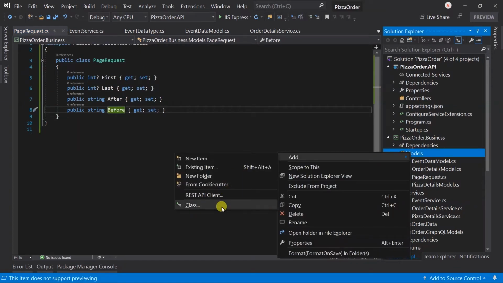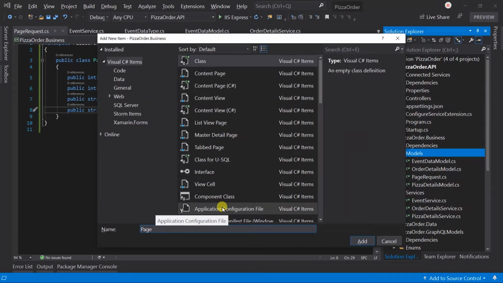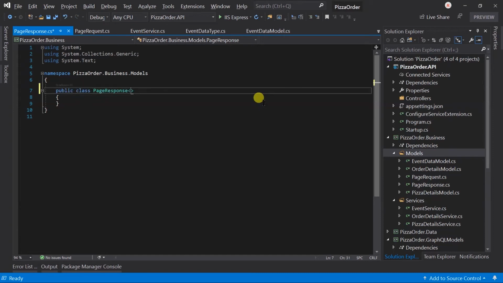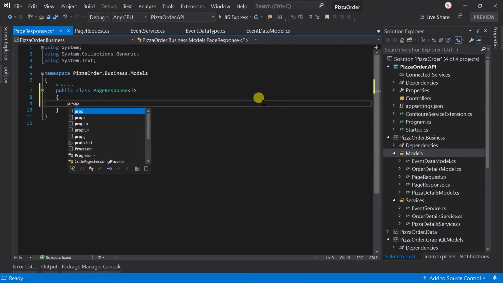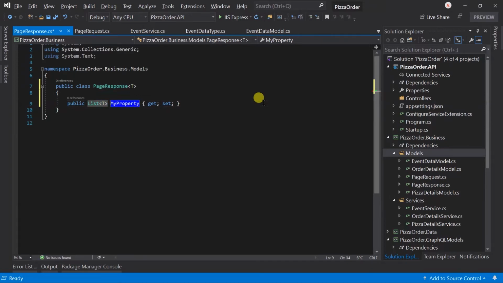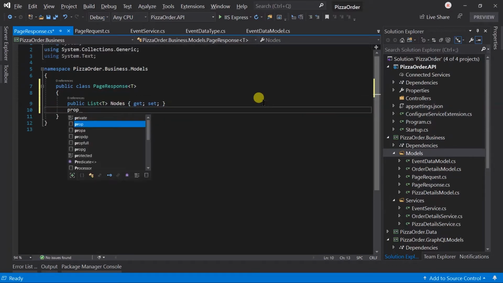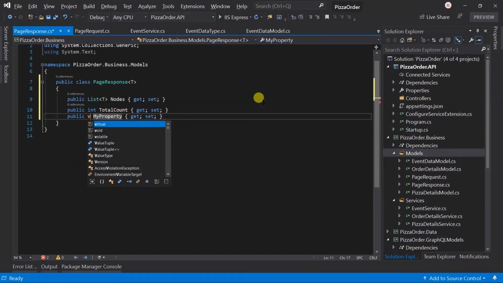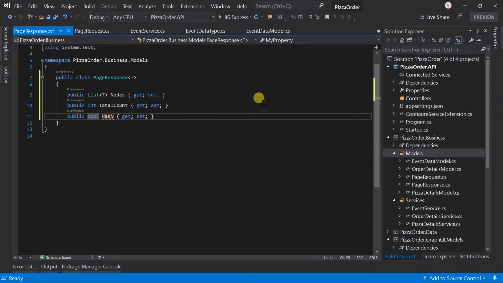Create another class, PageResponse. It contains a list of a generic type that represents the nodes, an integer for the total count, and flags for has next page and has previous page.